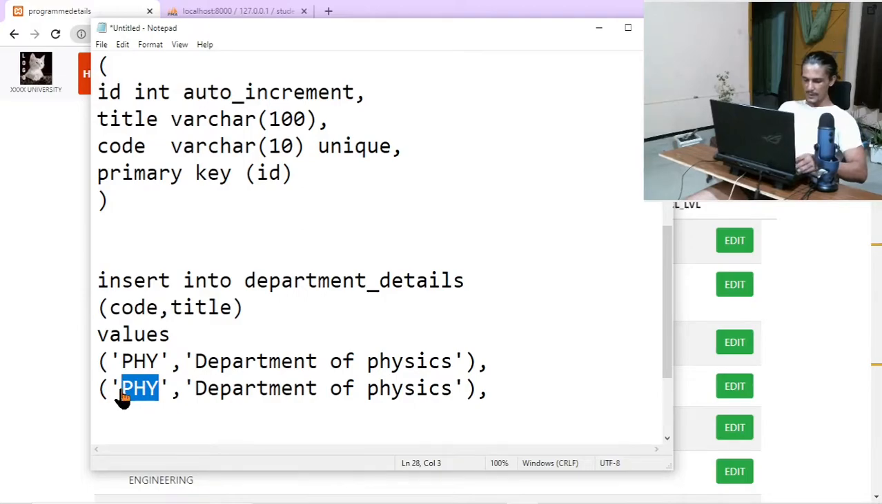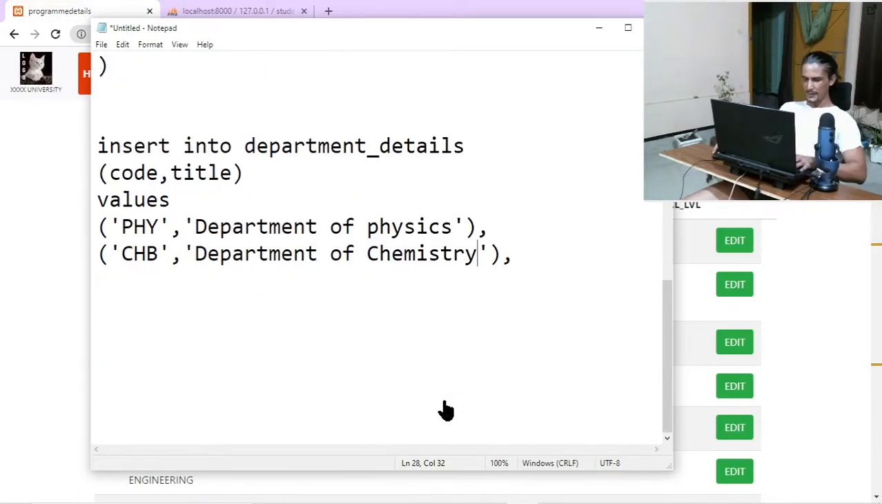Say for example, next one is chemistry, CHM, or CHB, Department of Chemistry. What is the spelling? CHEM, Y or I, ISTR. I'm sorry, I usually forget these spellings, okay? You know, say for example, you're typing in Grammarly, you're typing in Google Docs, then you don't need to remember those. But it's a bad idea actually. I'm sorry for that.